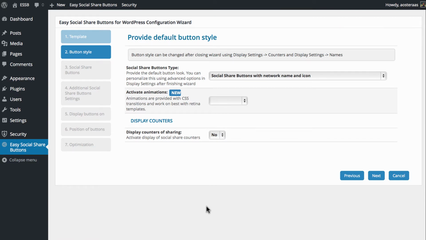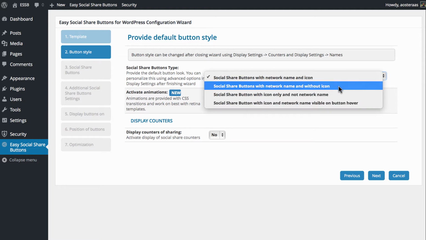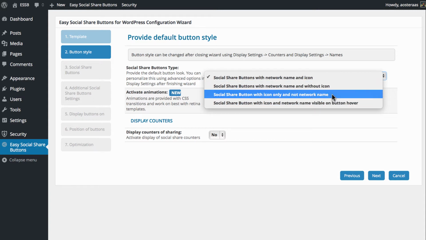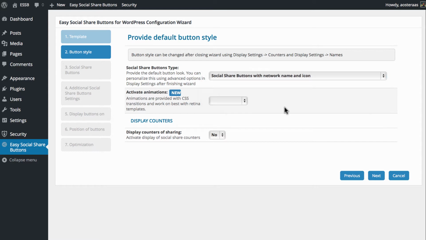Now we have to choose the default button style. You can see the social share button type is currently set to buttons with network name and network icon. You can change it so it's just the name and no icon, icon only and not name, and also you can change it to the icon, with the network name visible on button hover. I'm just going to leave it on the default for this video.